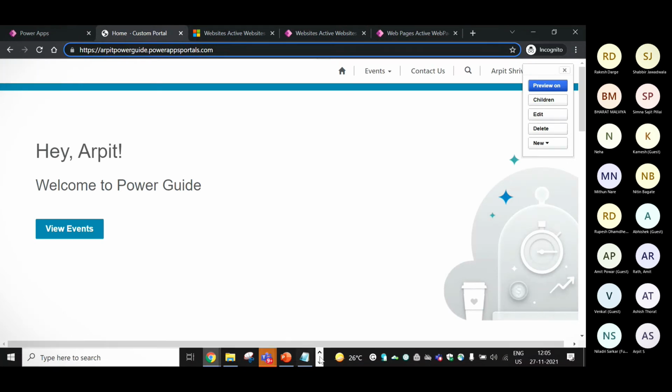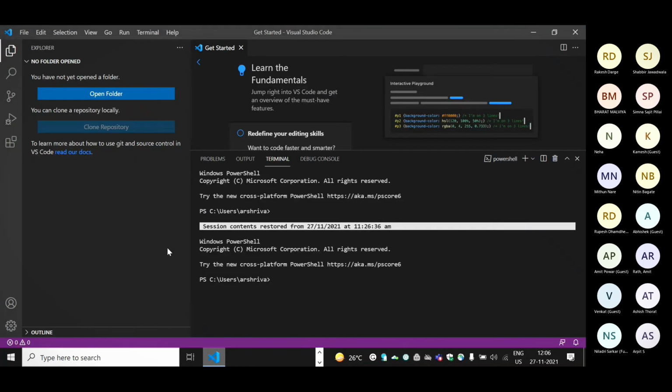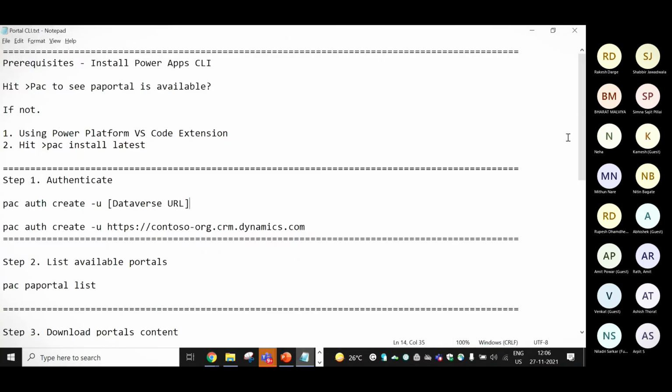Okay, so first I've opened VS Code. Now let me quickly go through the steps that we're going to follow here. You install VS Code first. That is the first thing. Now, if you have to start customizing your portal or deploy the portal, the prerequisite is, first of all, you have to install the Powerapps CLI. Powerapps CLI we already discussed. There are basically two ways to install the Powerapps CLI.